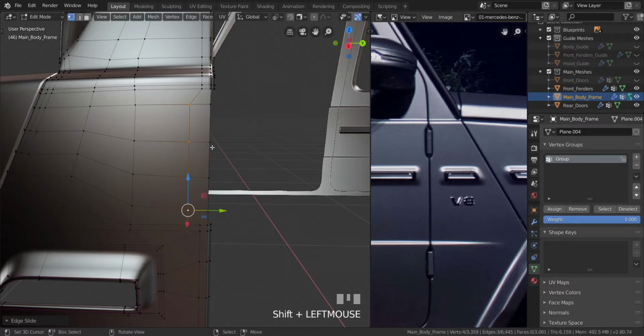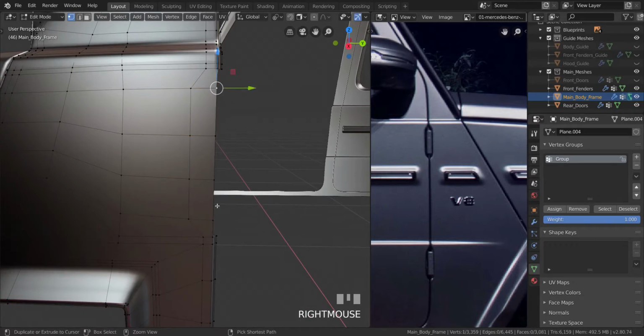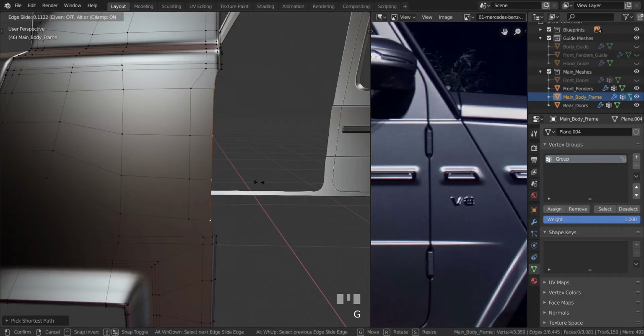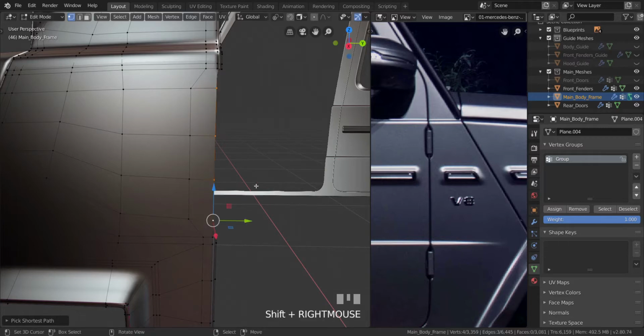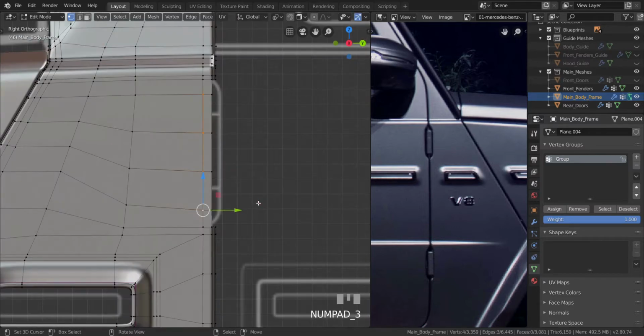Yeah, so that should be good. I'm going to take all of these, press G twice. I'm going to slide that back as well. Okay, here's what I'm going to do first. Let me take this, press G twice, let me get onto the side view.